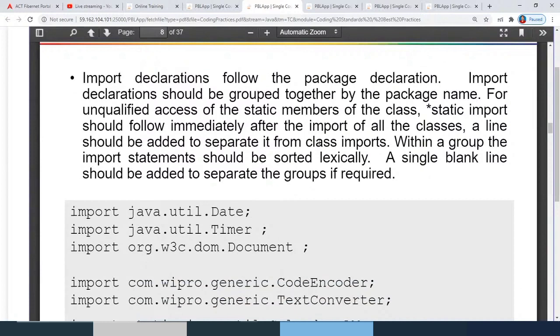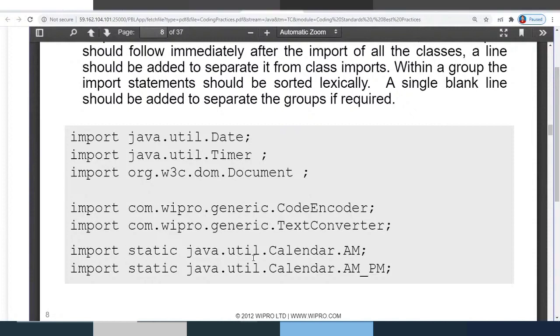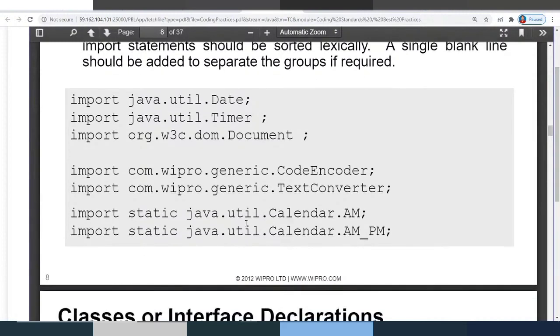And here also you can see, when you are importing, here you can see the best example. Here you can see import java dot, all Java related things, and then separated by one empty line. Then you have import com dot wipro dot, and then one more empty line, and then static imports. So this is the point I was mentioning. A single blank line should be added to separate the groups, so it just makes things understandable to everyone.